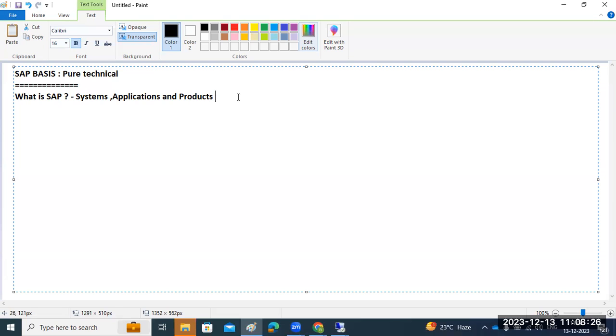In 1972, five ex-IBM people, five ex-service German employees, developed this SAP application. That's why SAP is a German product, not Indian software. It's German software.